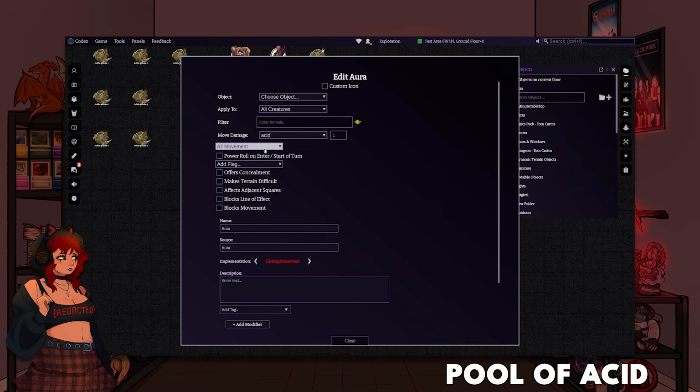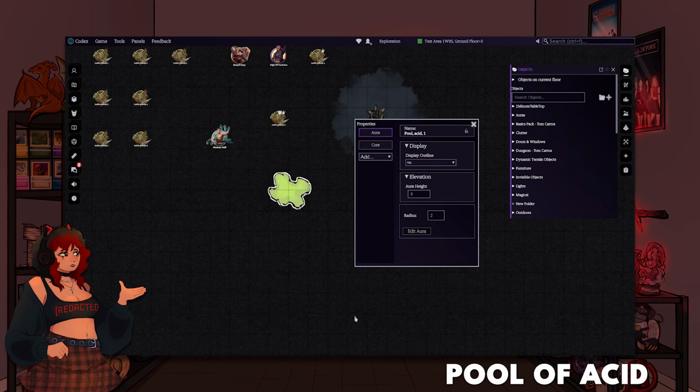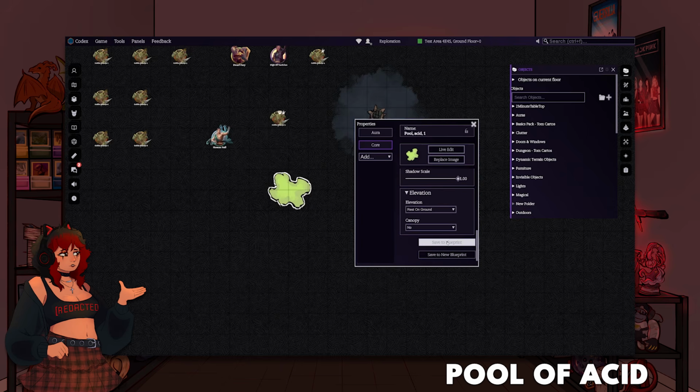We can also change which movement will trigger it. So we could say that if you shift, right, non-shifting movement, if you shift through the acid pool, if you're very, very careful, then you don't take any damage. Now, I don't know how you carefully move through an acid pool, so we're going to keep that on all movement. We're going to change the name of the aura to acid pool. And this will be working correctly, so we can go ahead and upgrade that to gold implementation. Let's go to core and hit save to blueprint.